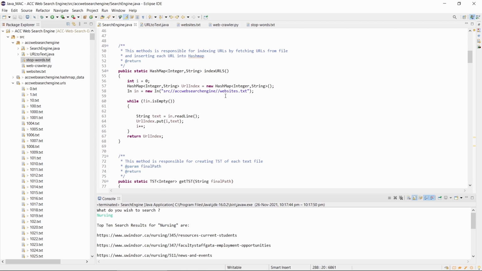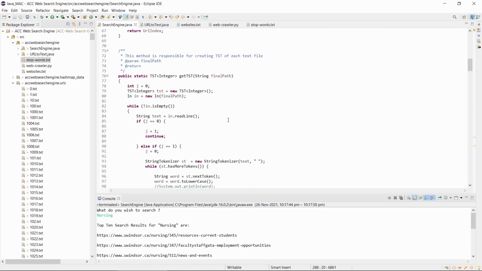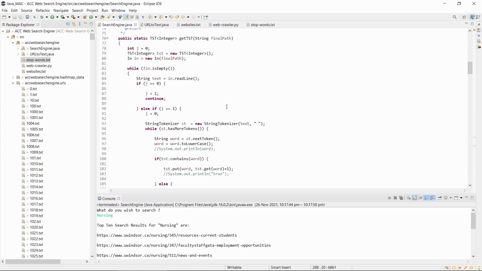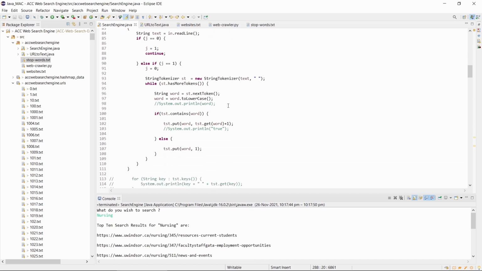Then the second method is the index URLs. Index URLs indexes all the URLs which are present in the websites.txt. This is the indexing feature of our project. Next, we have used the ternary search tree to generate a tree based on the text present in the URL files. This creates the tokens of all the text present in the URL file and generates a tree based on them. This tree will then compare all the keywords which are matching in the text file and create a frequency list of those keywords.